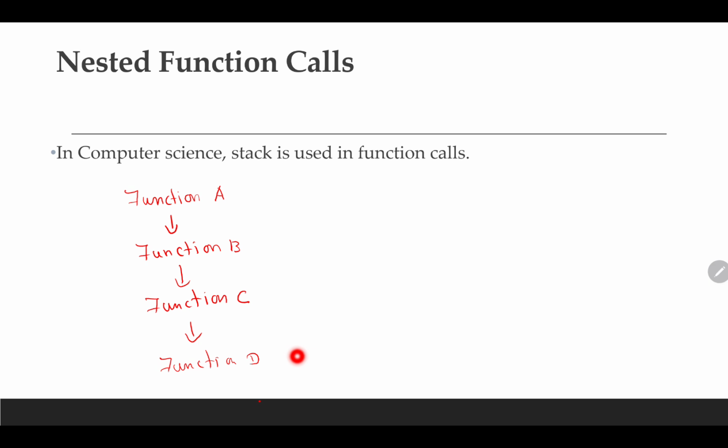In order to keep track of the returning point for each active function, a special stack is used. It is called the system stack, or a call stack.